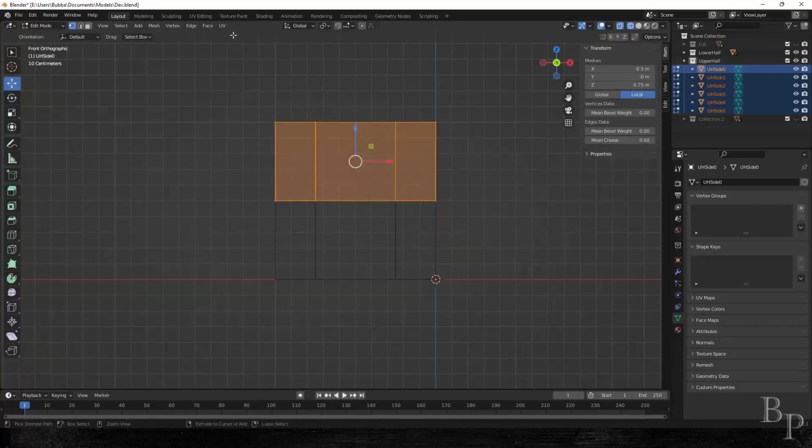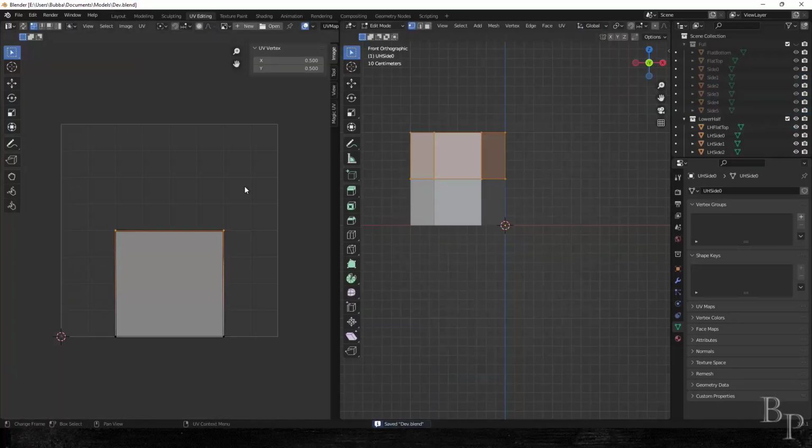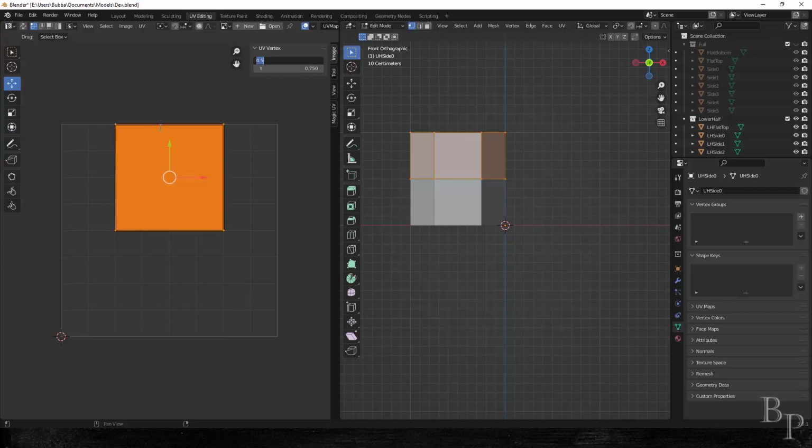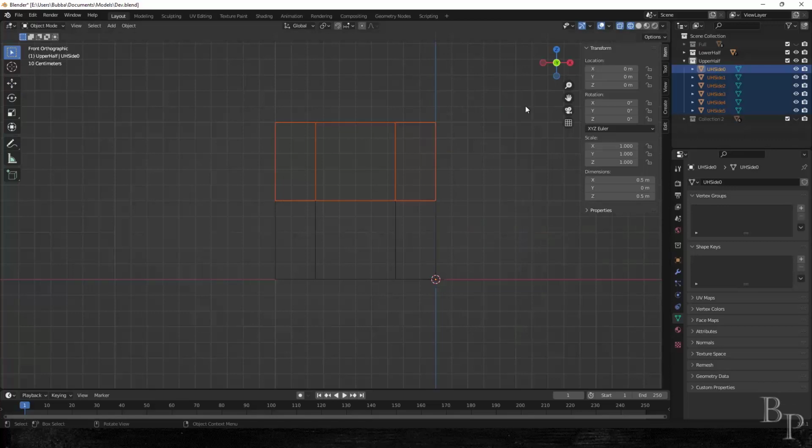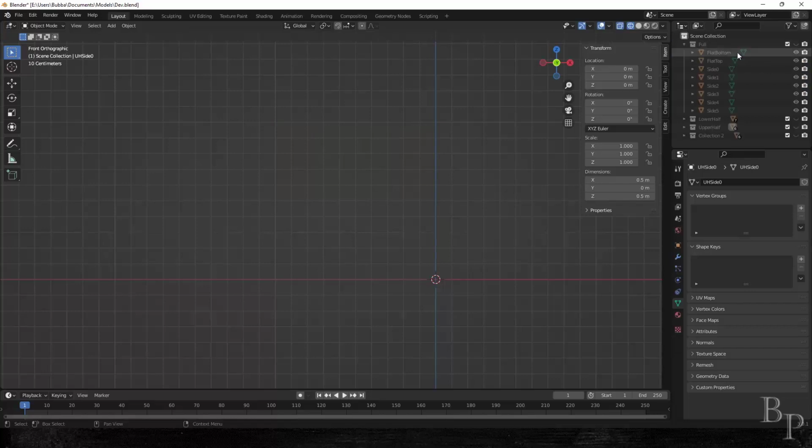Tap or leave it in edit mode, go over to UV editing with the mouse over the UV scene, hit A key, select this, and once again it's at 0.25, and just set that to 0.75. And we've got that one done almost. We got to bring in the bottom. So go ahead and hide both of these.